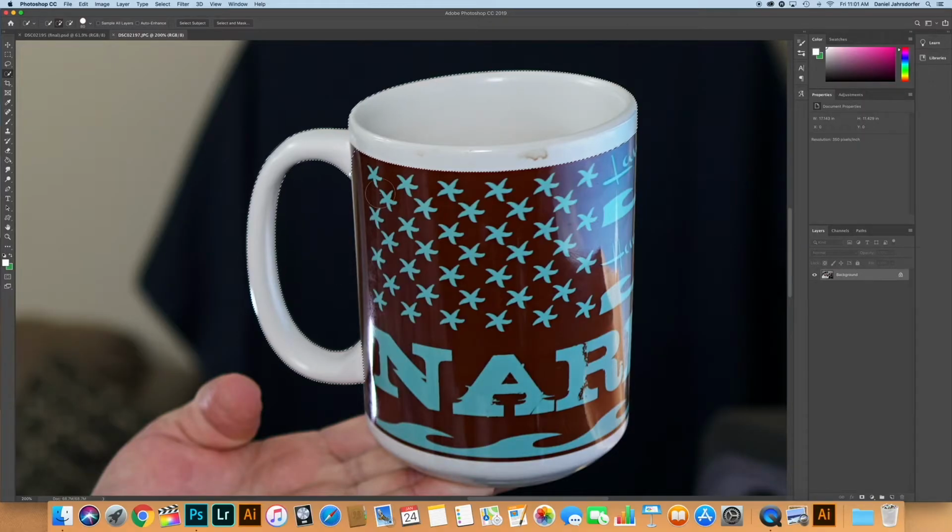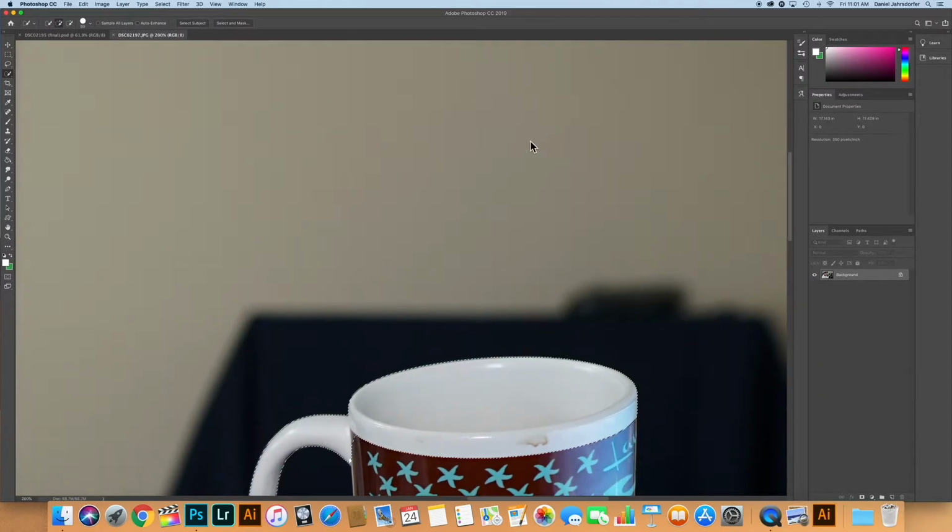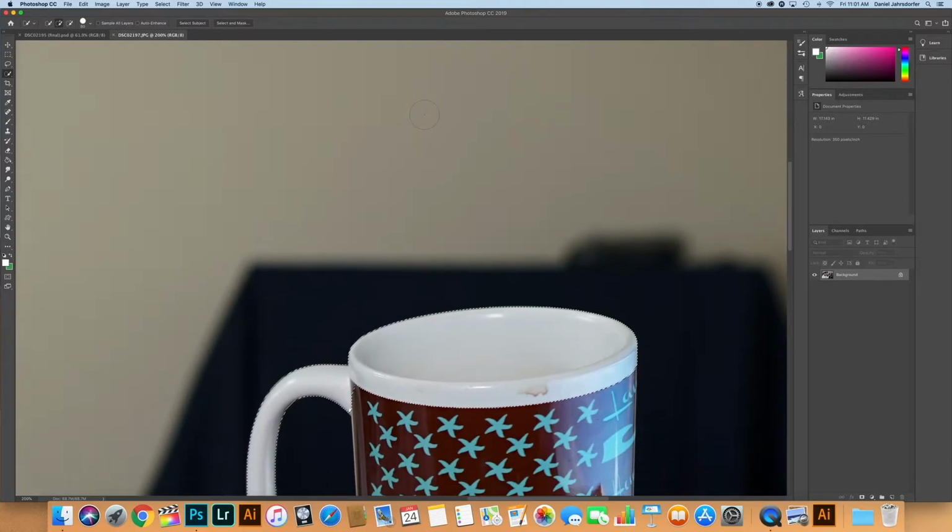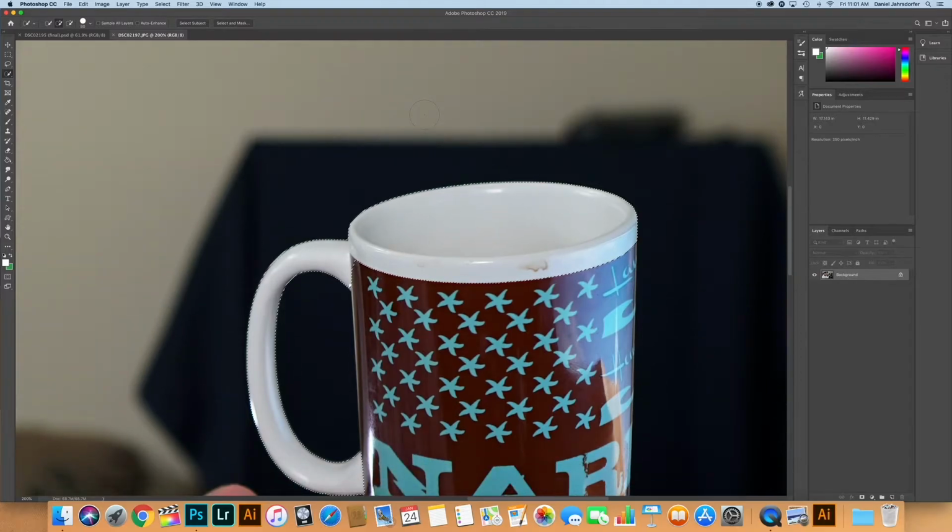This is why it was important for me to hold the mug in front of the blue, because I knew that that contrast of color would make this easier. If it was up here in the cream colored wall, it might be harder for Photoshop to distinguish the difference and figure out what it is that I was trying to select.